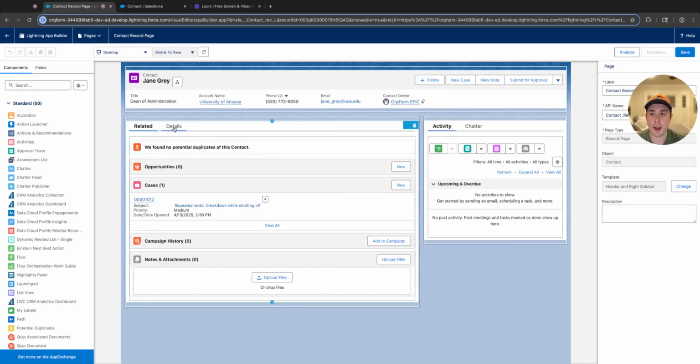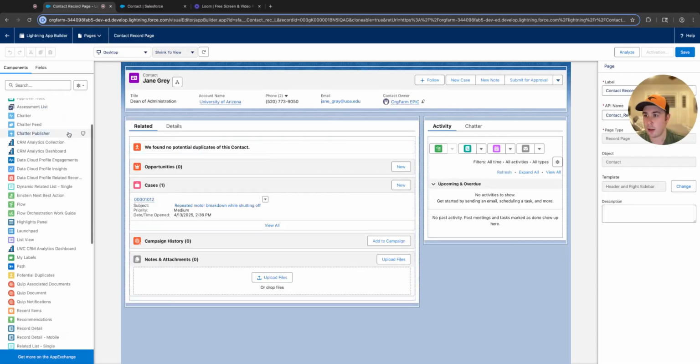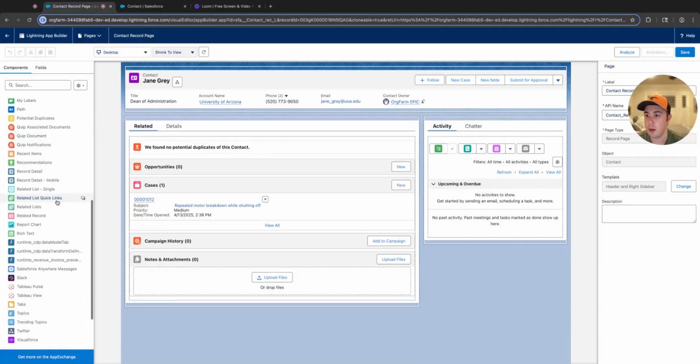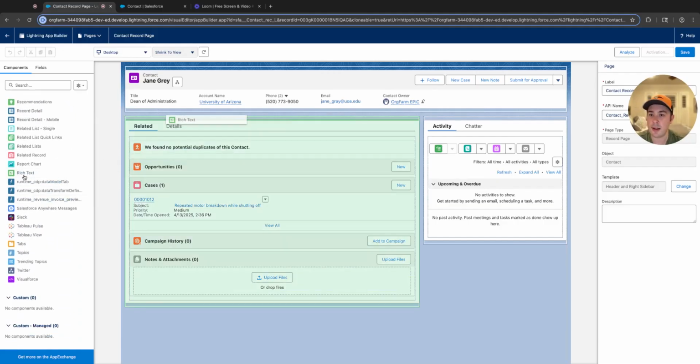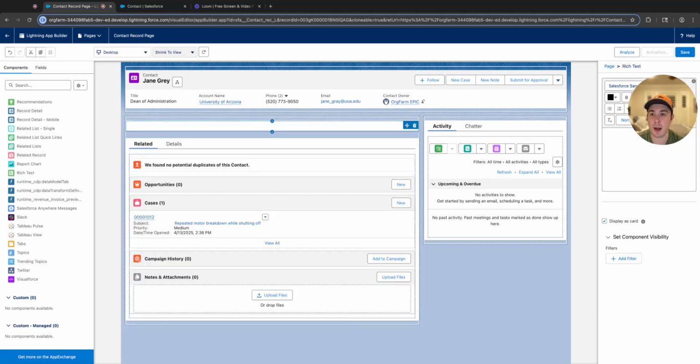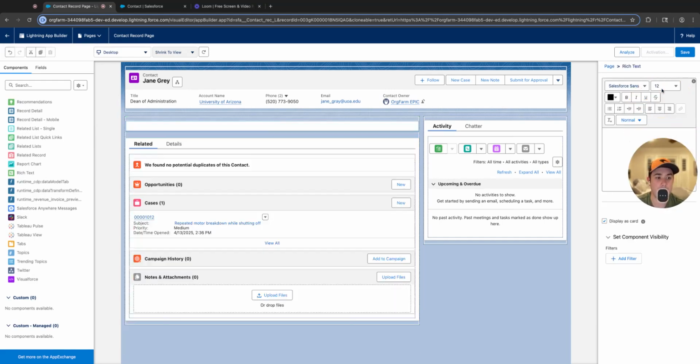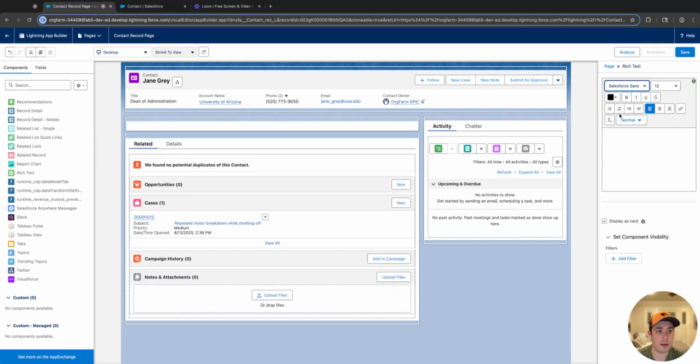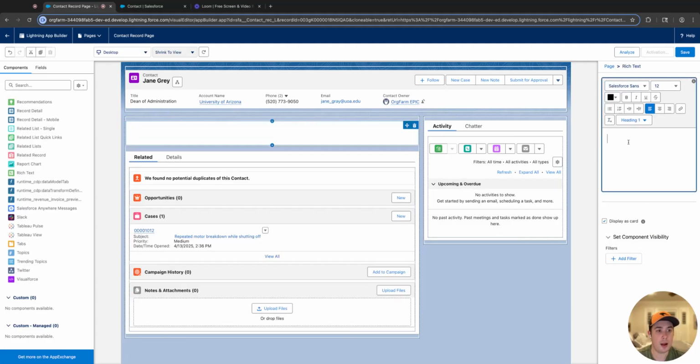All right, we're on our page. Let's look for a page component. And in this case, let's drag a rich text box out here to the top. And let's kind of pretty this up a little bit. I'm always a fan of some good emojis, so let's add in some birthday emojis here.